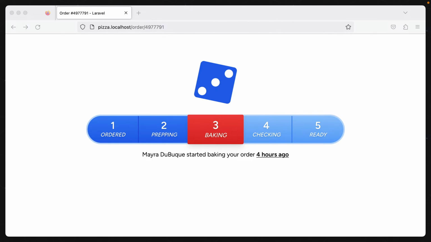So here's my pizza tracker, and we have our 5 steps, and if I go behind the scenes and change it from baking to checking, we can see here that it'll actually update in real time. So what does it take to make this?